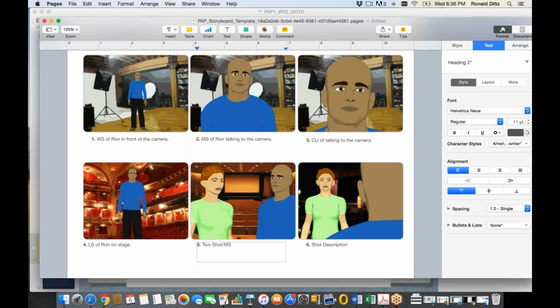So 2 shot MS is fine. MS 2 shot. I think 2 shot MS is probably the way I've seen it. But the way I do it, I just scratch out that 2 shot thing and just put the 2 in front of the shot type, which is MS, and then I'm good to go. 2 MS of Ron talking. Here we go. Ron directing. Let's do that. We can switch it up. Actually, they're at the movie theaters. 2 MS of Ron and Sarah at the movies.